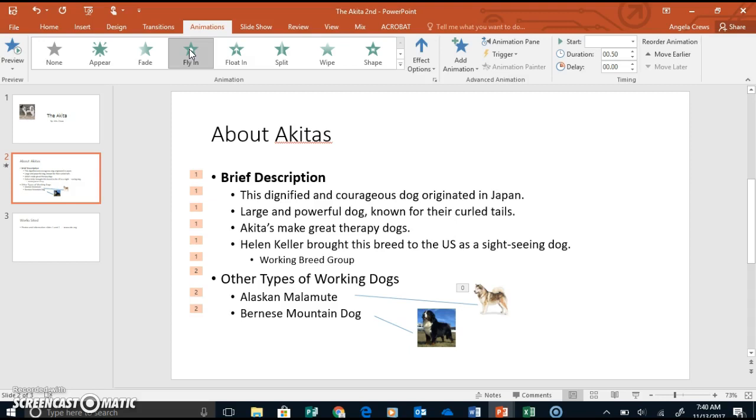Now it should come in like this if you did your bullets right. It should say 1 down to the working breed group, or whatever your breed group is, and then from other types of blank dogs down to the last dog it should say 2. If it doesn't, fix your bullets. Make sure brief description and other types of blank dogs are first level bullets. These bullets and listing of dogs are second level bullets, and our working breed group is a third level bullet.